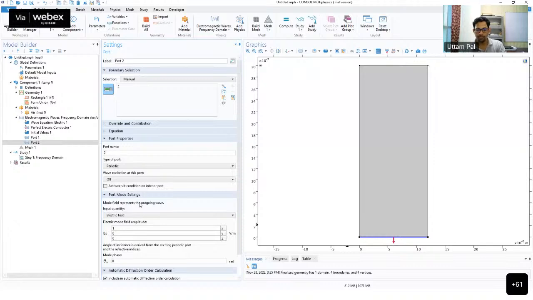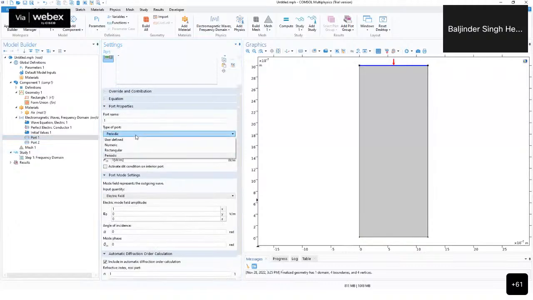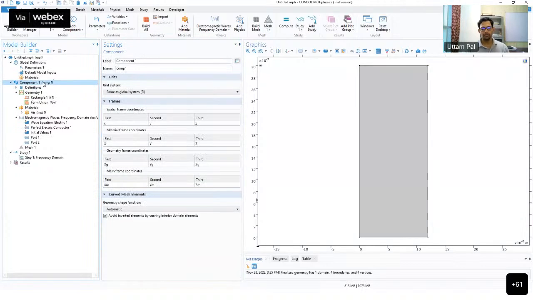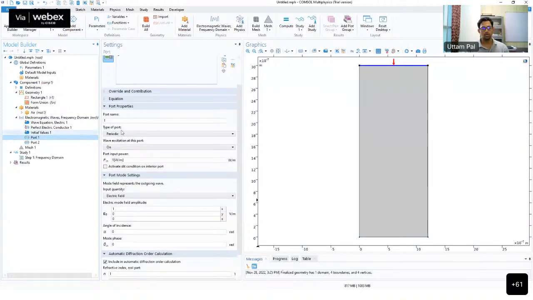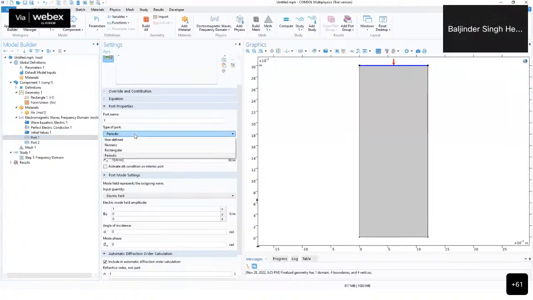Excuse me, sir. Yes. Sir, I am using COMSOL 5.5 and there is no option of periodic port. There are numerical, coaxial as well as circular port, but the periodic port option is not there. Okay, are you in 2D geometry? Yes, sir. I am following you from the very beginning. Okay, so which options are there? Sir, the first one is user defined, the second one is numerical, then coaxial, and then circular.